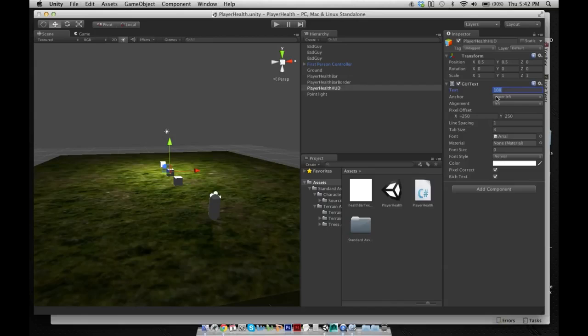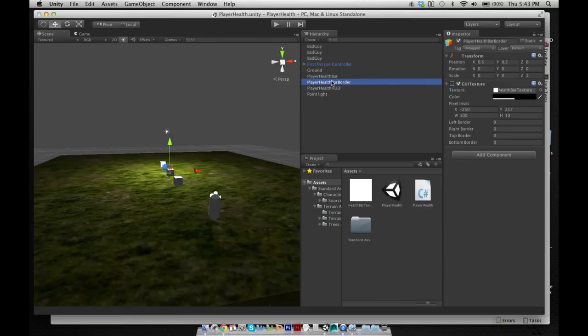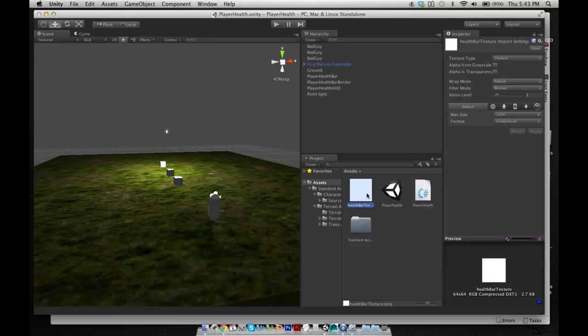we are going to set the text to 100, and that's going to be our starting value. Now, we do not need to use the starting value, and I'll show it to you in a second what we're doing, but I wanted to do it this way just so I could show you an interesting way to do it. The health bar and the health bar border, you'll notice they have a texture. Okay, this texture here is just a blank white square.